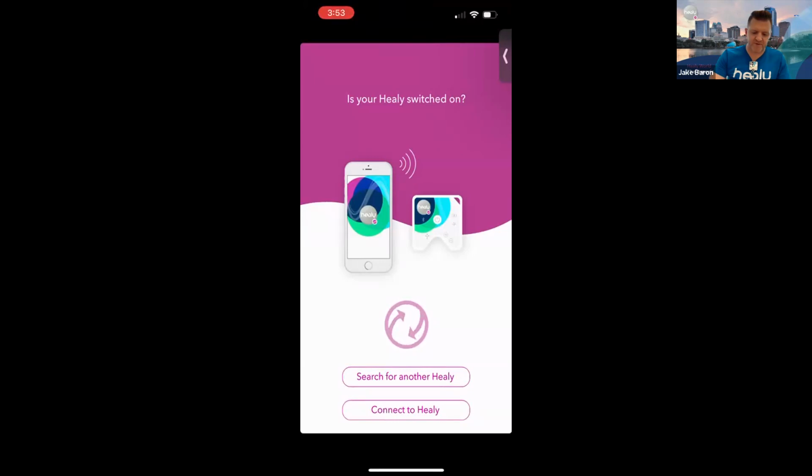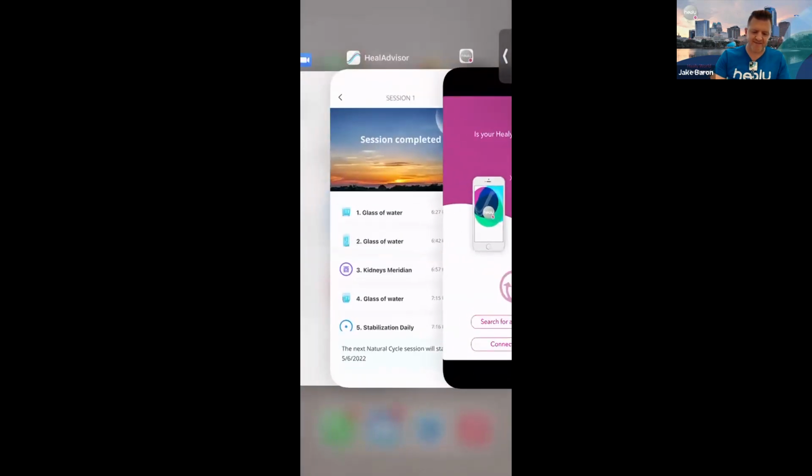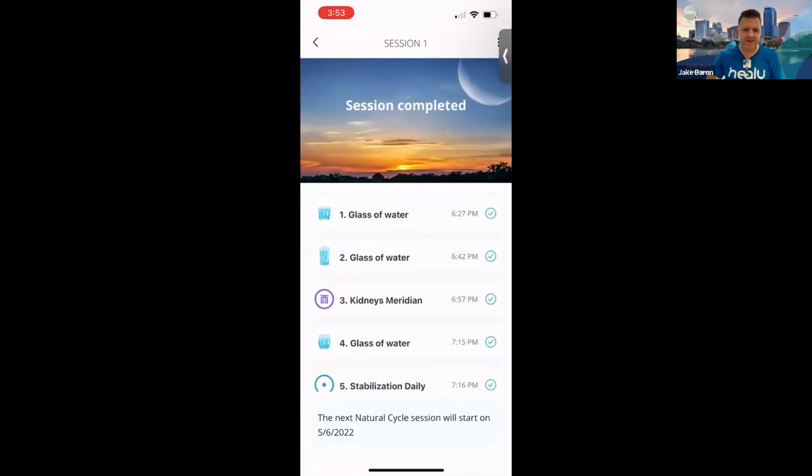Well, we're not going to mess with this right now. We're going to go back to the HealAdvisor app. That's what we're trying to do here. And you'll see here that the next natural cycle session will start on 5/6/2022.